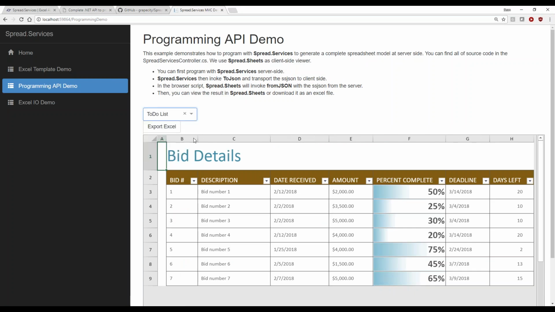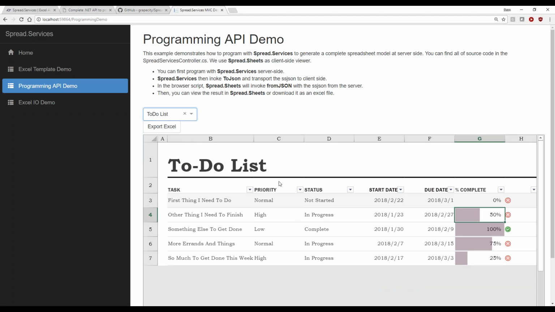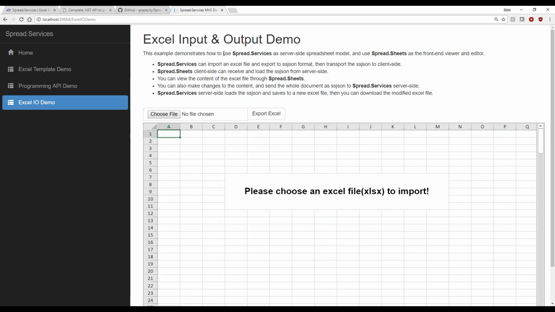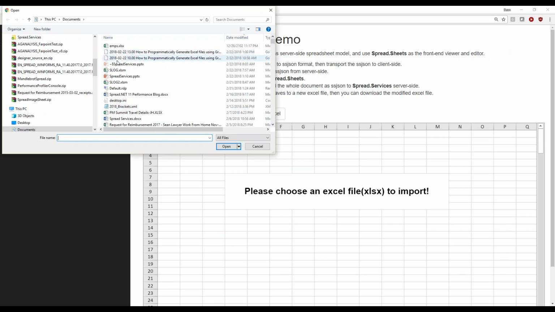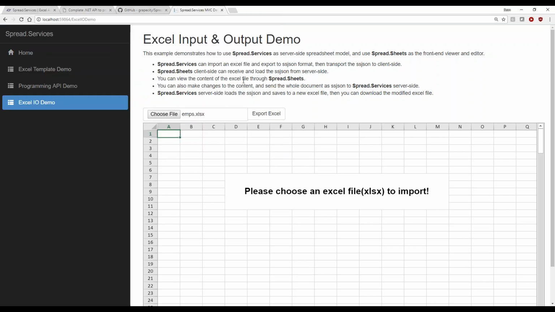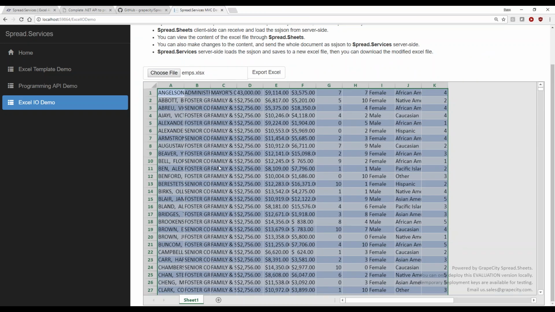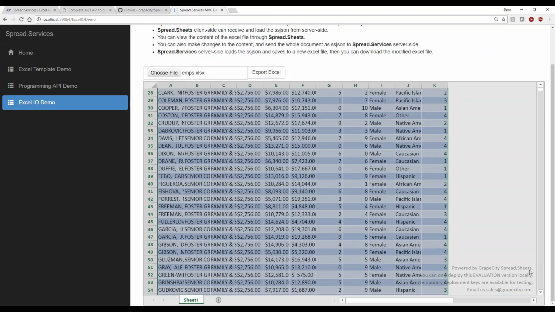Here are the different predefined templates that are loaded for the programming API demo. And here is the Excel input-output demo. This one can load any Excel sheet. And display it in the spread.sheets control for editing.